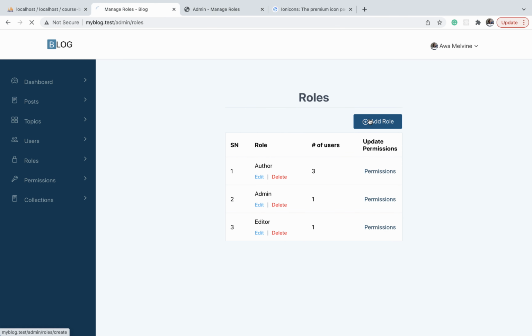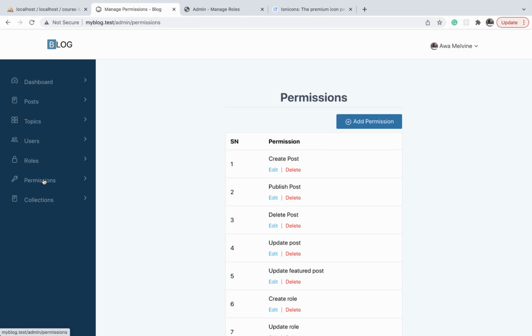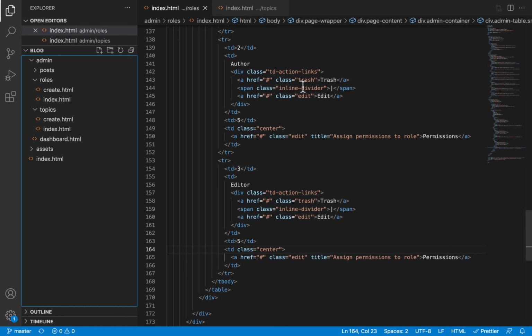If you go to the add role or the create role page, you will see that it has the name and the description. And when you open the permissions, you will see name and description as well. So we are just going to copy from our roles pages to get our permissions pages. So let us go to our code base.